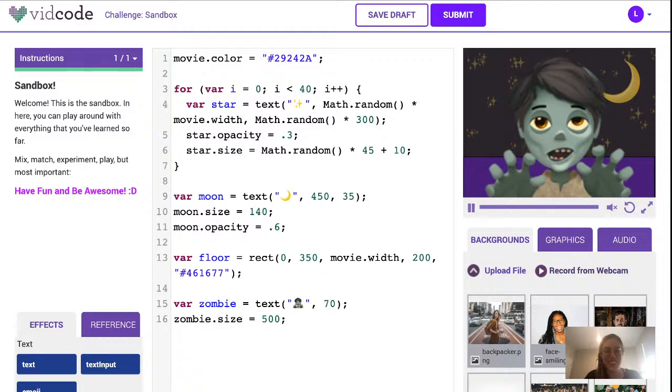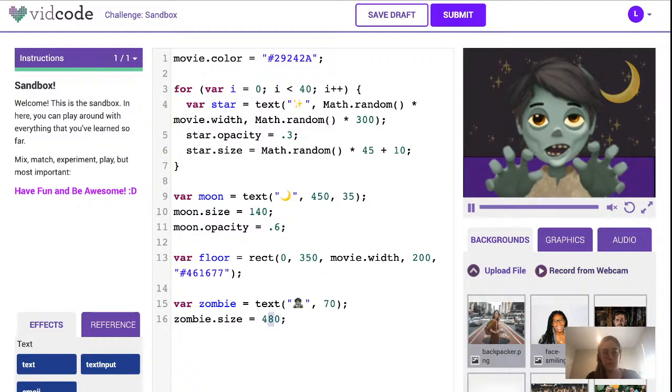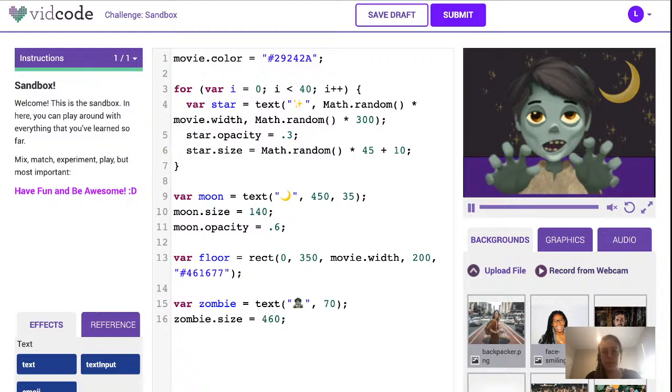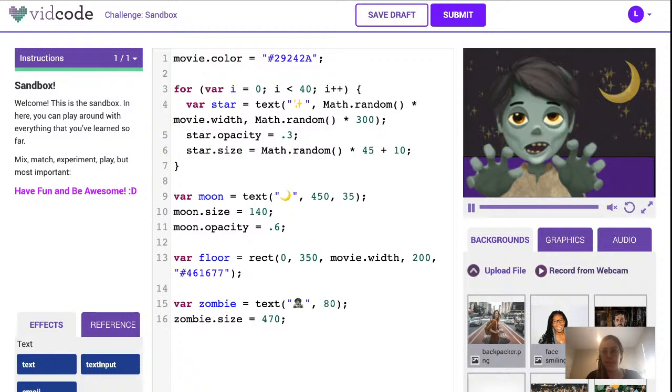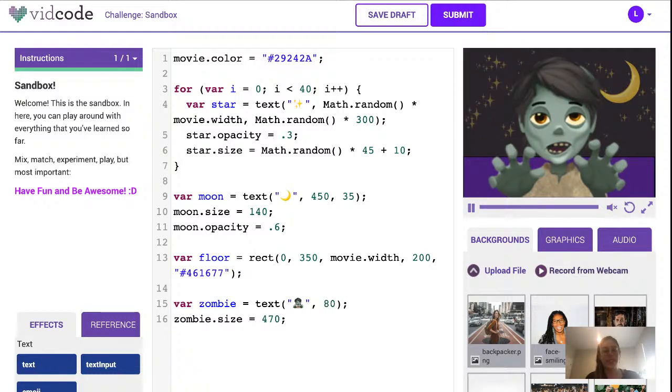Probably like, okay, I'm making it a little smaller. 40. There we go. And then I'm going to go ahead, move it over a little bit more. I really want my scary zombie centered. Okay, perfect. So then basically what I want to do is have my viewer be distracted. So I want them to be focused on something else. And then after a few seconds, I want my scary zombie to appear.